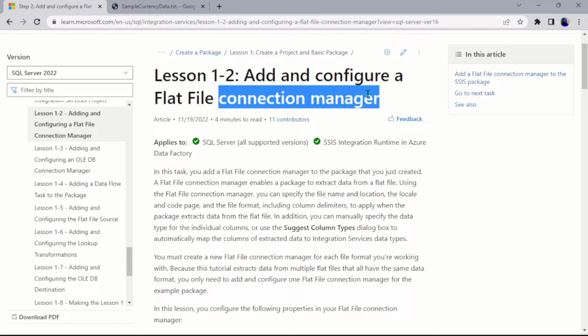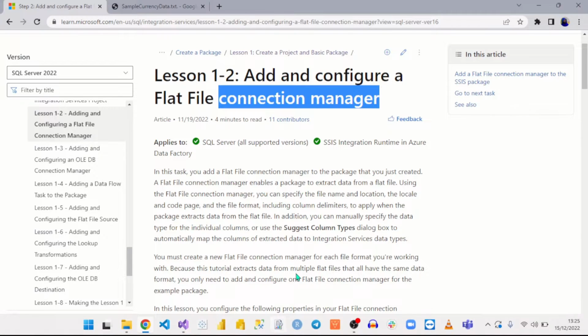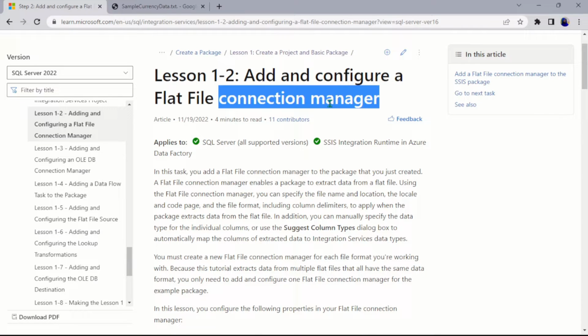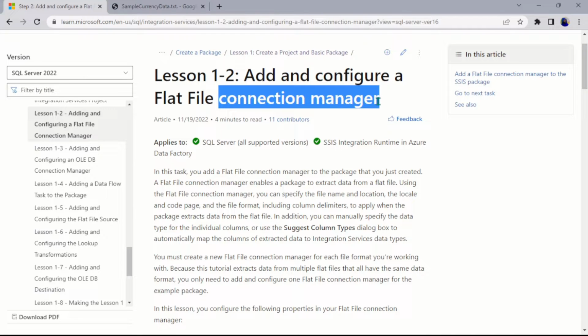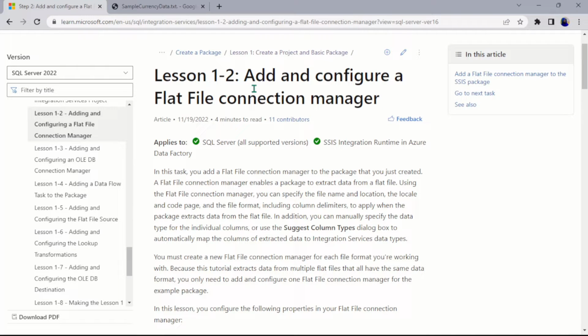It will create a pipeline after you have finished transforming your files and you want to load them into a particular destination. How do you do that? The connection manager creates a pipeline between SSIS and the destination for the particular file we are bringing in. So here we are bringing in a flat file, so we need a flat file connection manager.